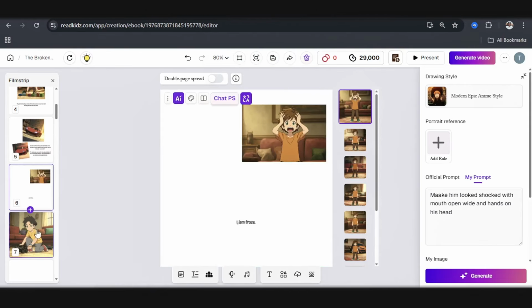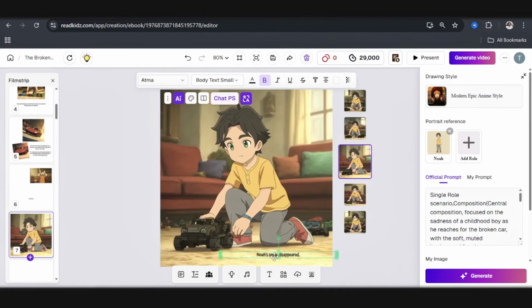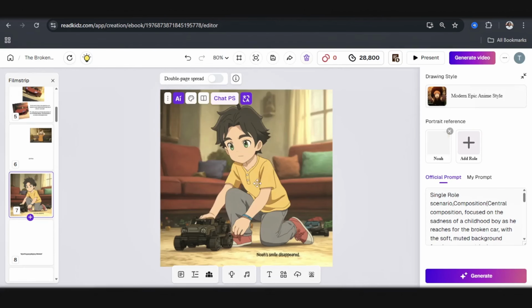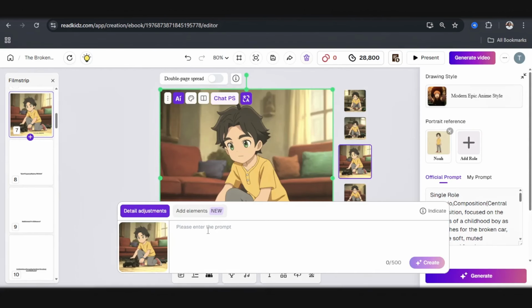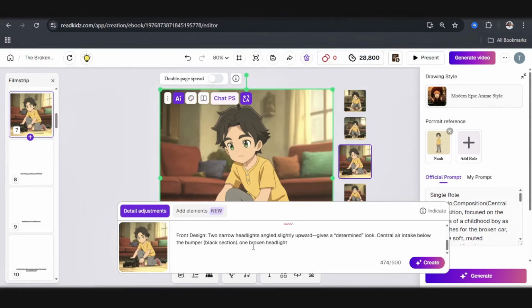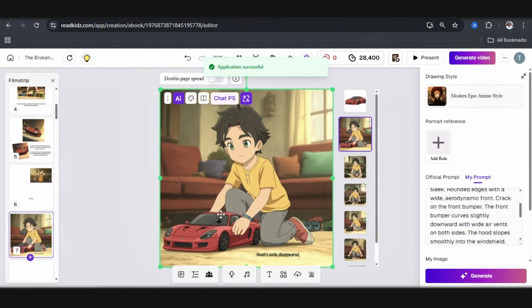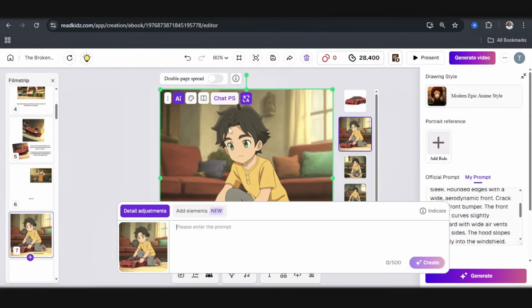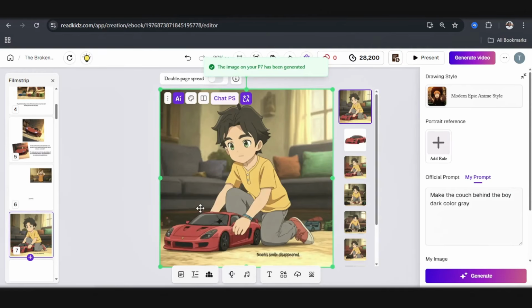Now, the next one that it generated was Noah's smile disappeared. I'm going to merge this with this. Again, for this one, I'm going to adjust the prompts by adjusting the car details. So I've given the adjustments for the race car here, the body shape, including the damage done to the car, and I'm going to hit create. So this is what it gave us. I can go ahead and edit the couch. So I'm saying make the couch behind the boy dark color gray. I'm going to click create. So you can see the couch has changed color.